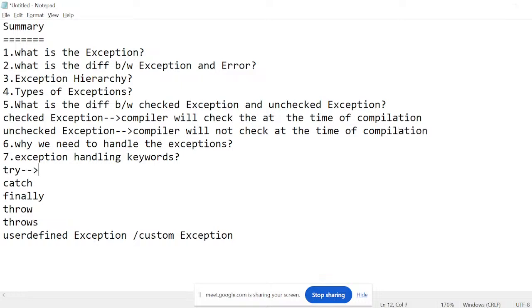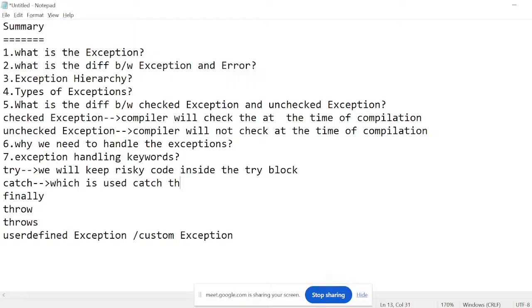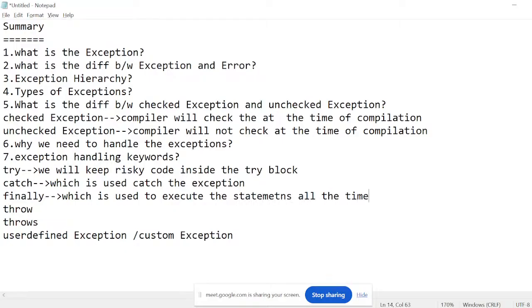Next, try means we will keep risky code inside the try block. Next, catch is the keyword which is used to catch the exception. Next, we have finally, which is used to execute the statements all the time.